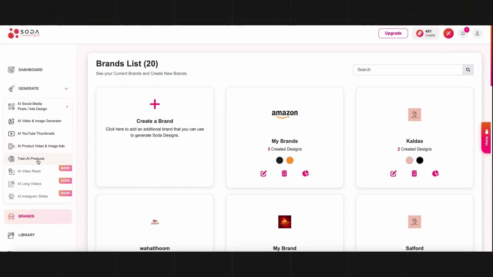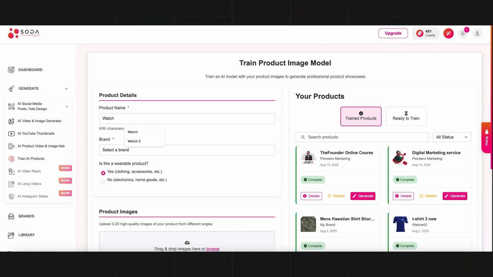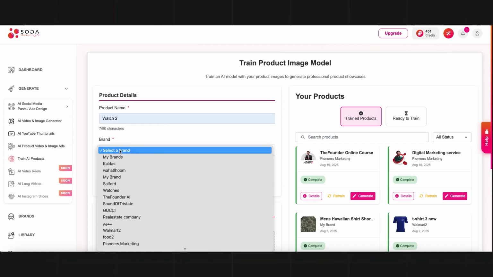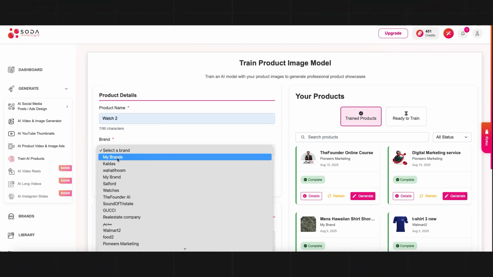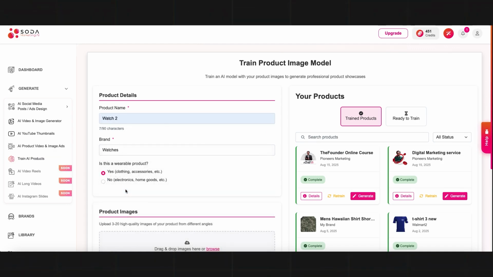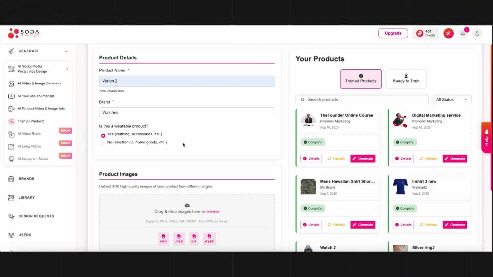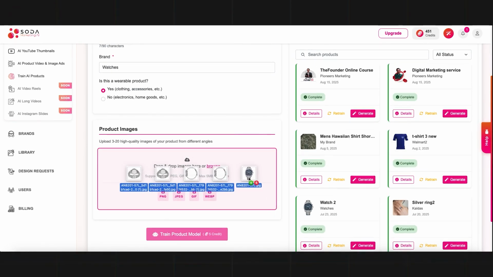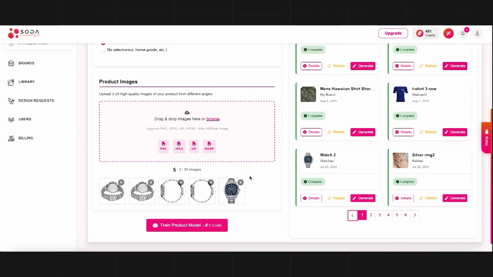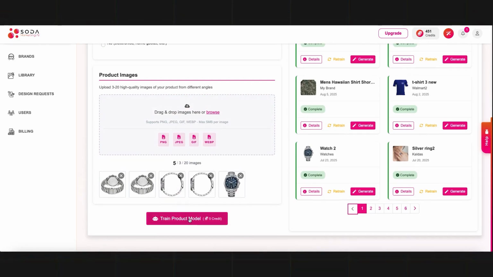Once your brand is ready, go to the Train AI Product section. Type the product name you want to promote in the product name field. Then select the brand you just created from the dropdown. Since this product is a wristwatch, which is a wearable item, we will leave the wearable product option set to yes. Next, upload all the product images here and click Train AI Product.